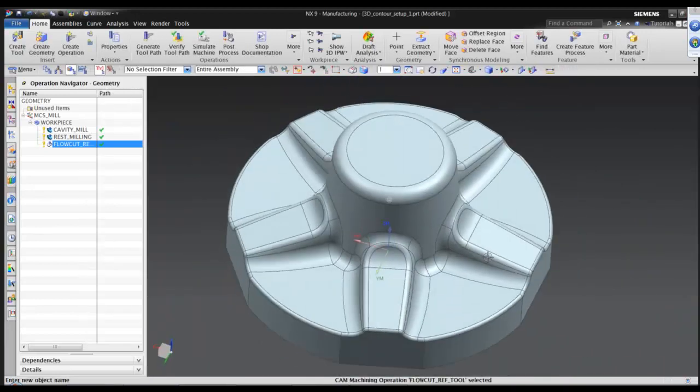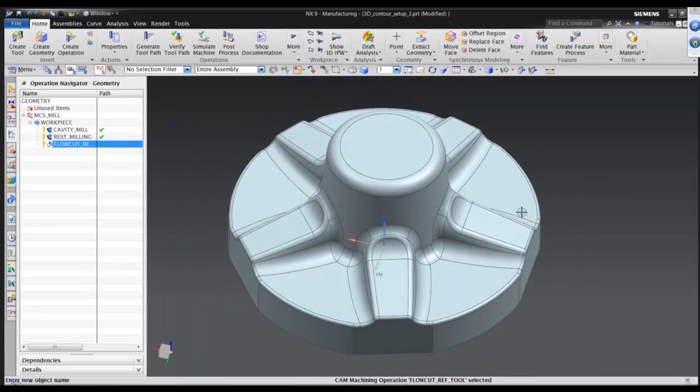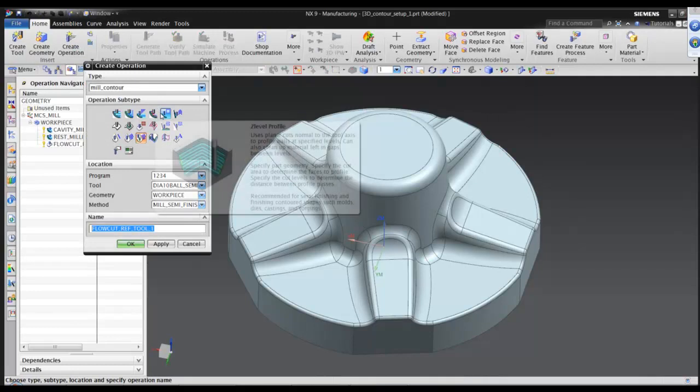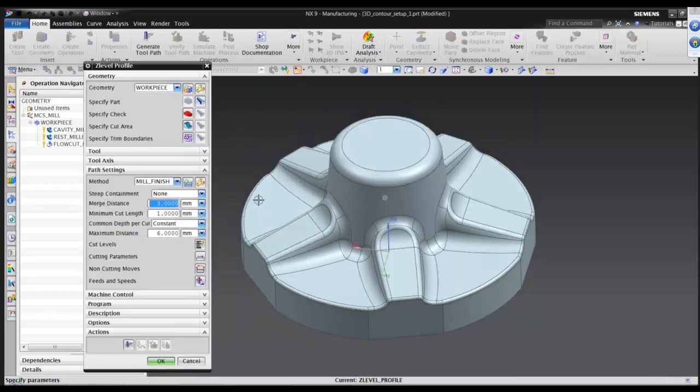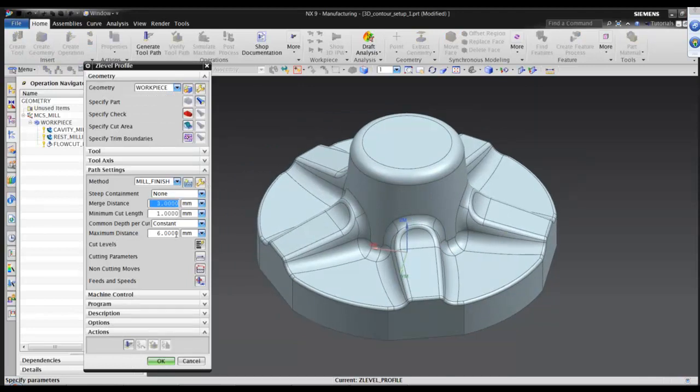Alright, so now we're ready to finish this part. What I'm going to use to finish this is a Z-level profile. Okay, and I'm going to switch over to my finish tool, the diameter 10, and I'm going to switch to finish cut method. Alright, and I'm going to accept most of the defaults here. I'm going to change my step down to about 0.5. That should give us a pretty good finish there. I'm going to go ahead and generate this.